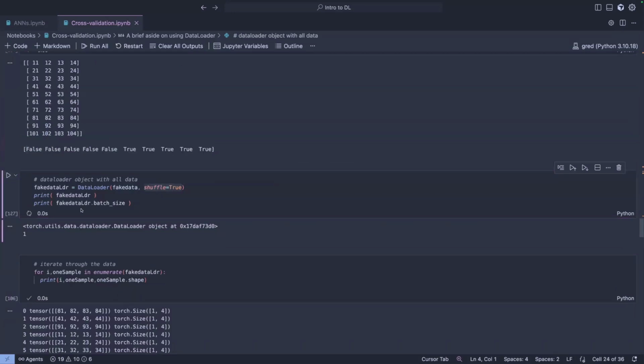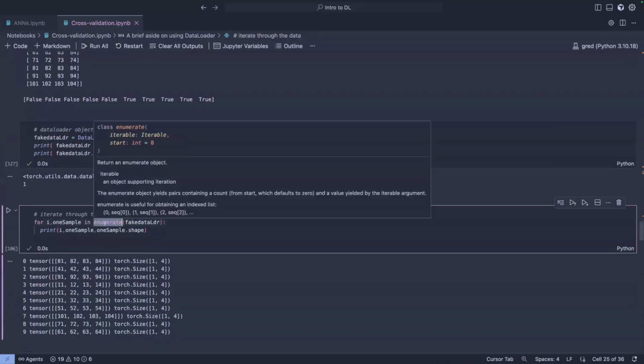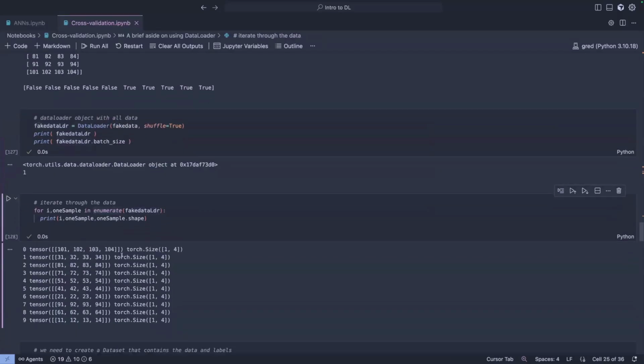When you print this, it doesn't really print anything because this is an iterable, meaning that it's something you need to iterate through so that you can expose the stuff inside. In order to actually see the data inside, you would use something like an enumerate function. With the data loader, you pass this into the enumerate, and then you can see what's inside of it.